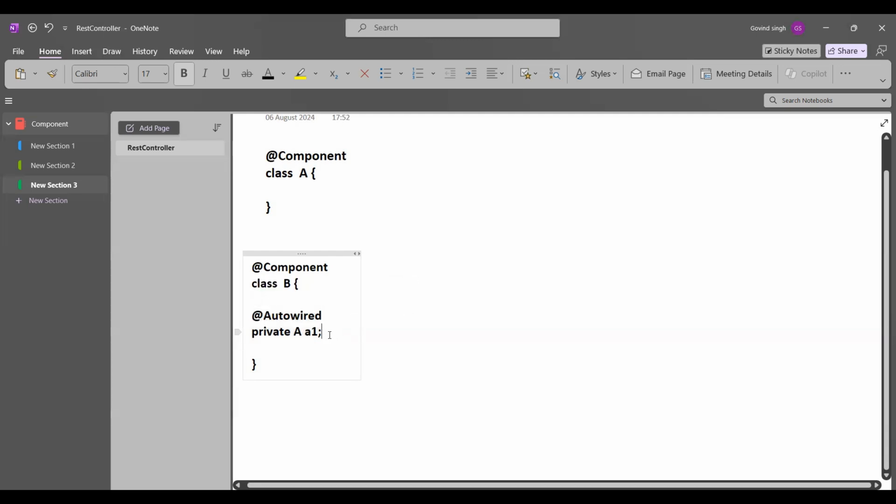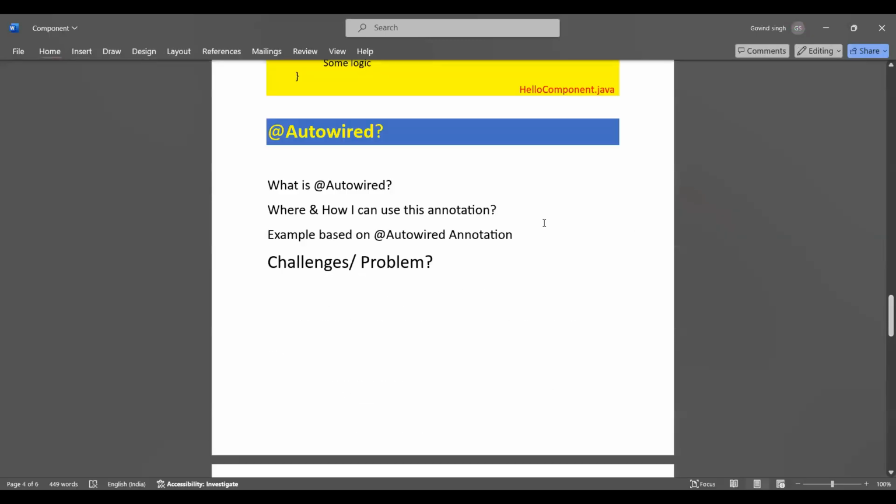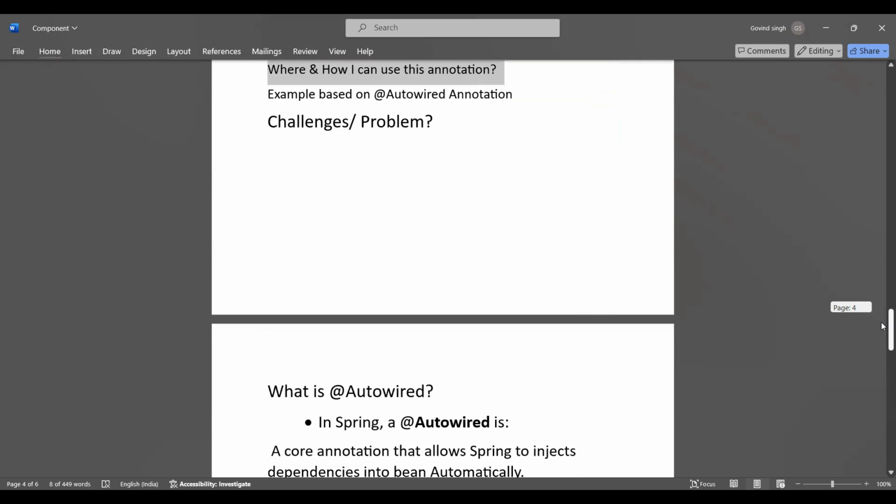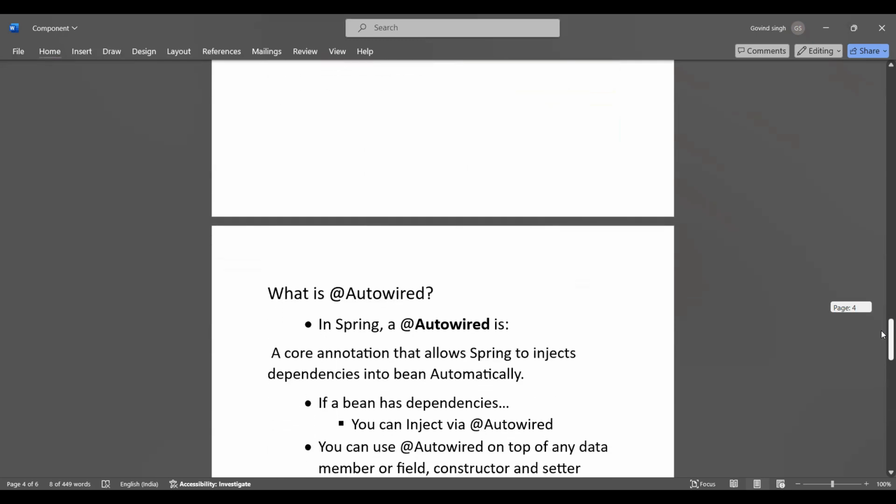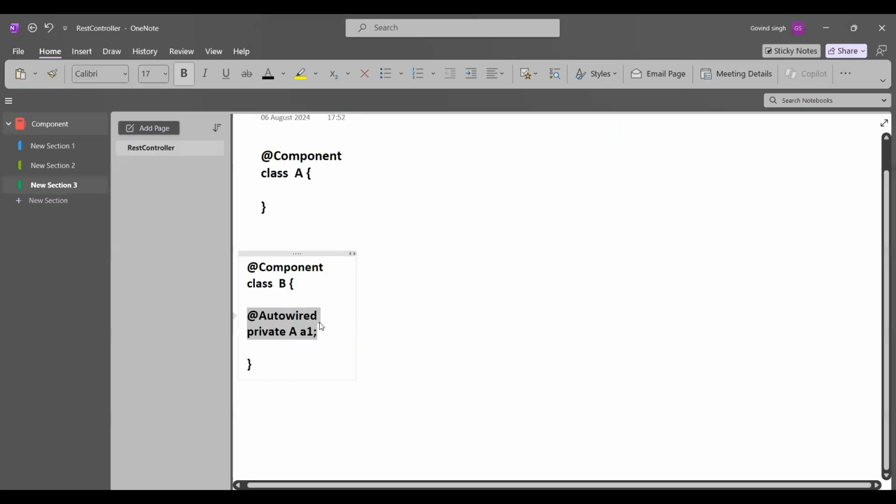So here, at least we get to know that the @Autowired annotation can be used on top of a field, and this is one place. The second topic I had here is where and how I can use @Autowired. We know I can use it on top of the field. What other places can we use? As I said, Spring does not suggest using @Autowired on top of the field. So what I will do is create the constructor corresponding to this field, or data member.